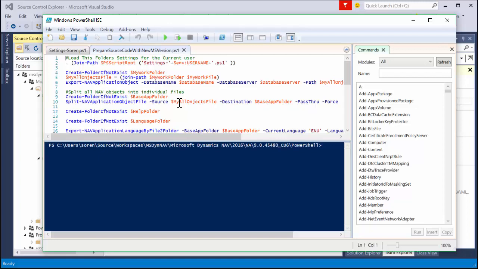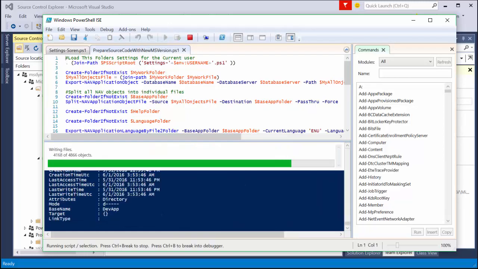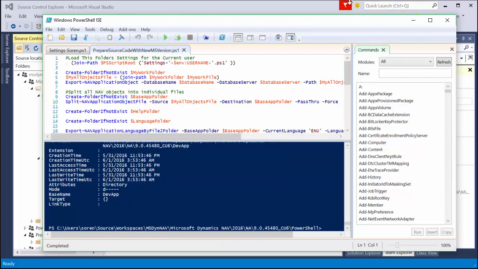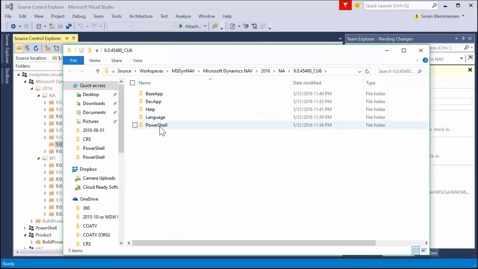We then create a new folder called devapp as a copy of base app. And in that folder we remove all language layers except ENU and all object application properties from the files in the folder. Let's start the script and see what happens. The script takes a few minutes to run, so let's skip to the result. As you can see, the folder structure has now been created and all the folders are in place.